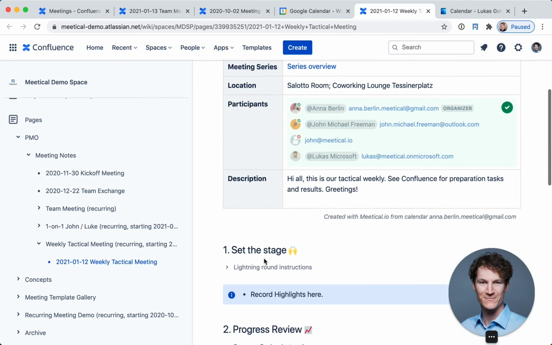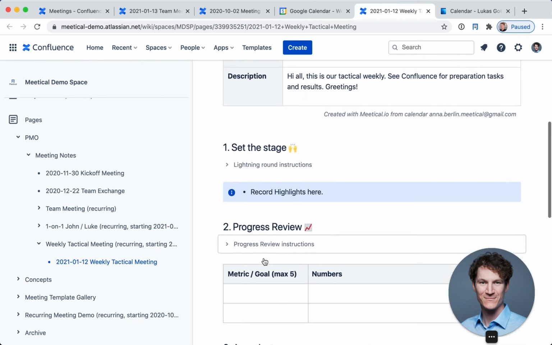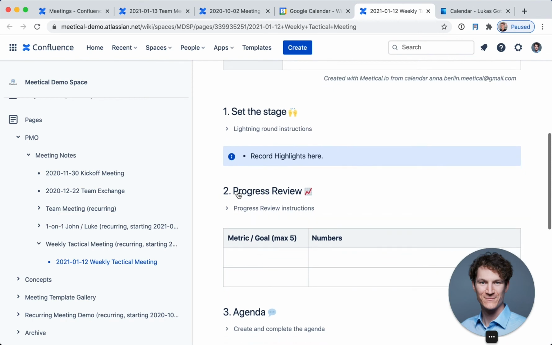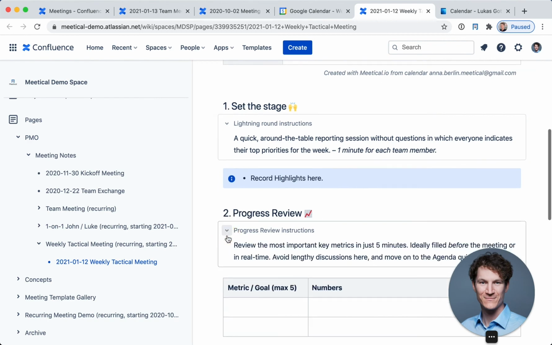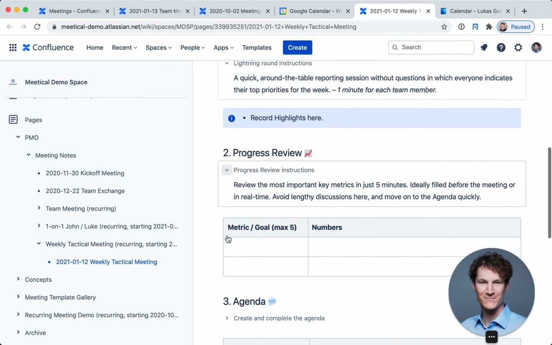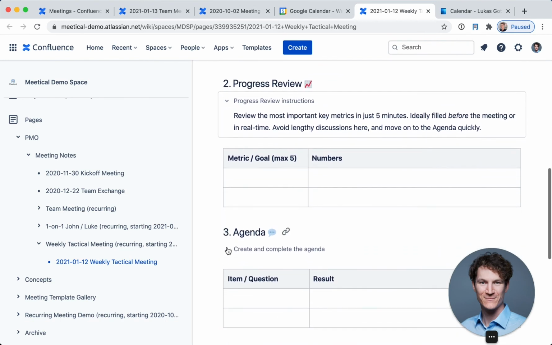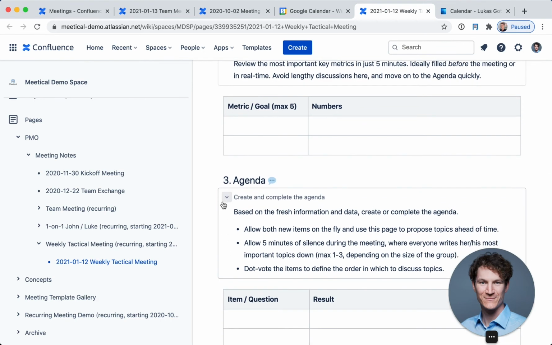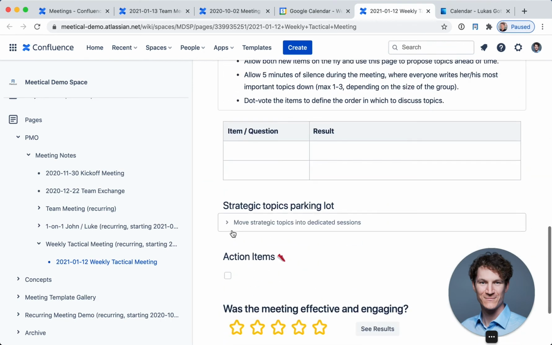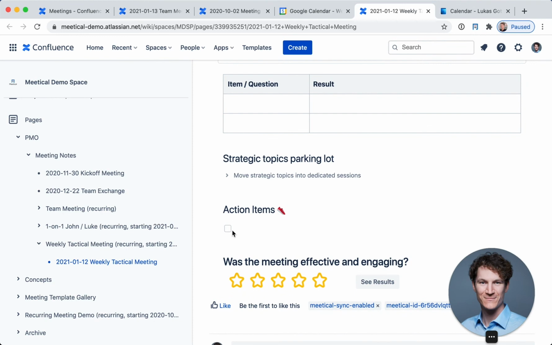And as you can see here, the template is the weekly tactical meeting template. All our templates also include some guidance and inspiration to help you make the most out of the meetings and have more time for your focus and strategic work, right? Okay, so this is it.